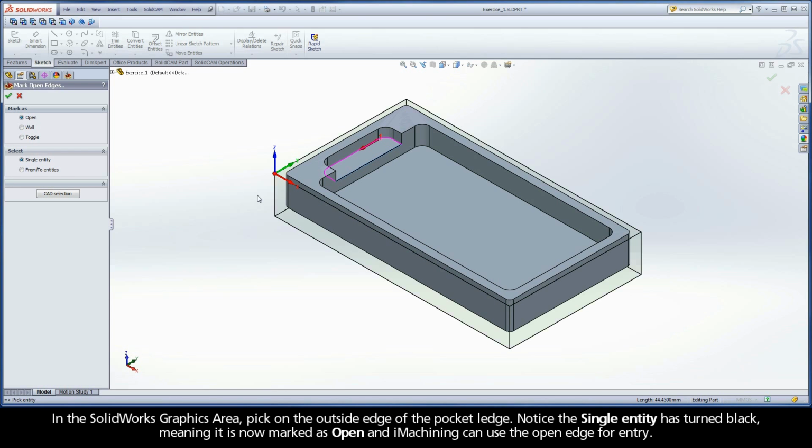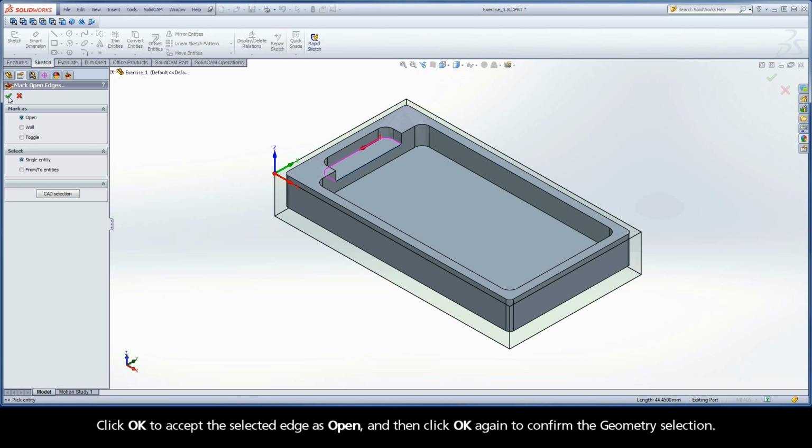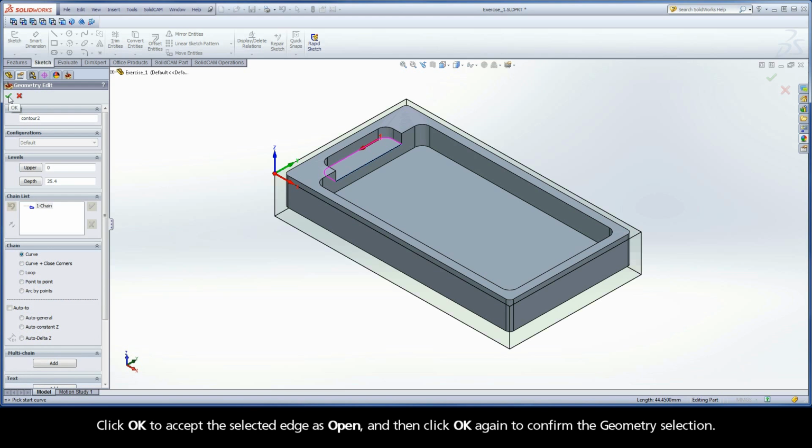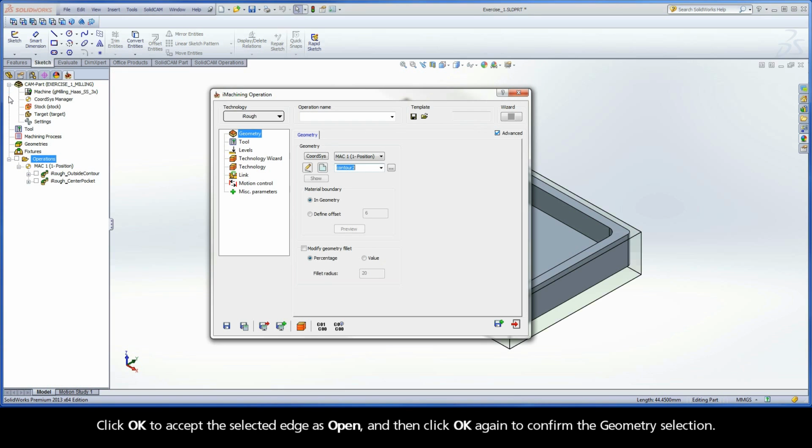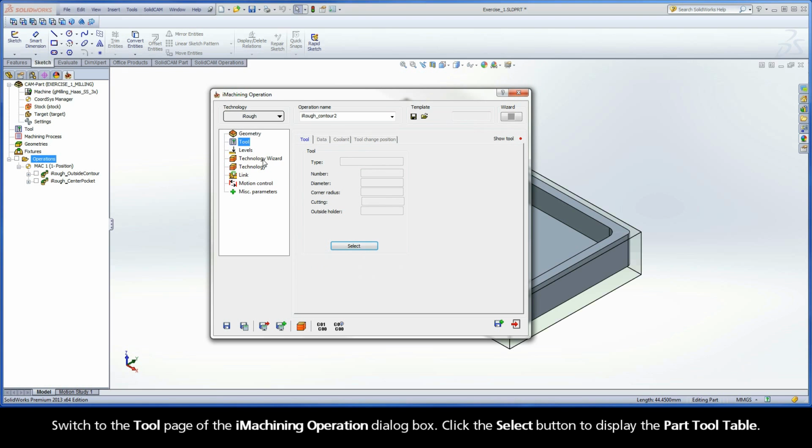Notice the single entity has turned black, meaning it is now marked as open, and iMachining can use the open edge for entry. Click OK to accept the selected edge as open, and then click OK again to confirm the geometry selection. Switch to the Tool page of the iMachining Operation dialog box.